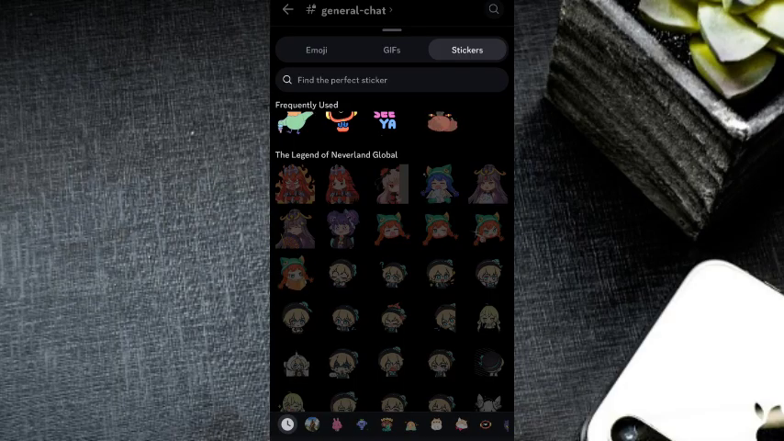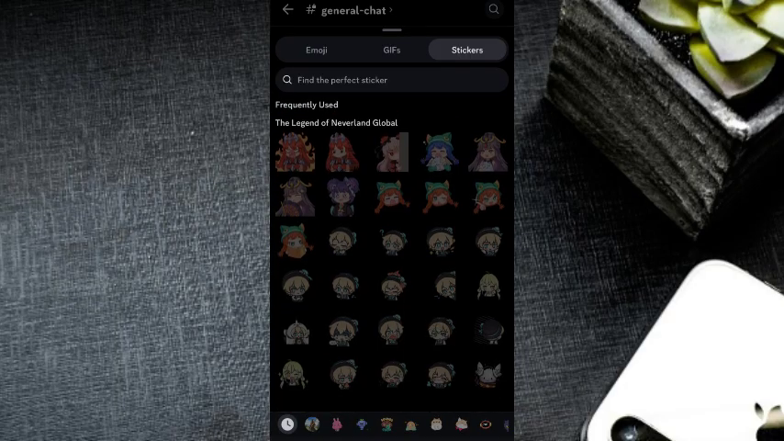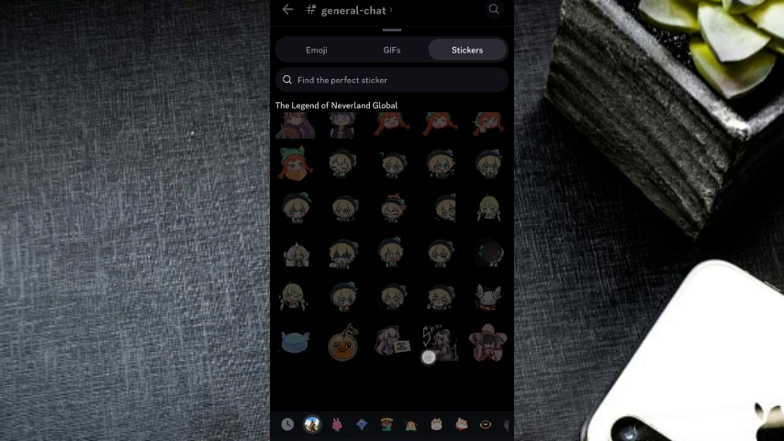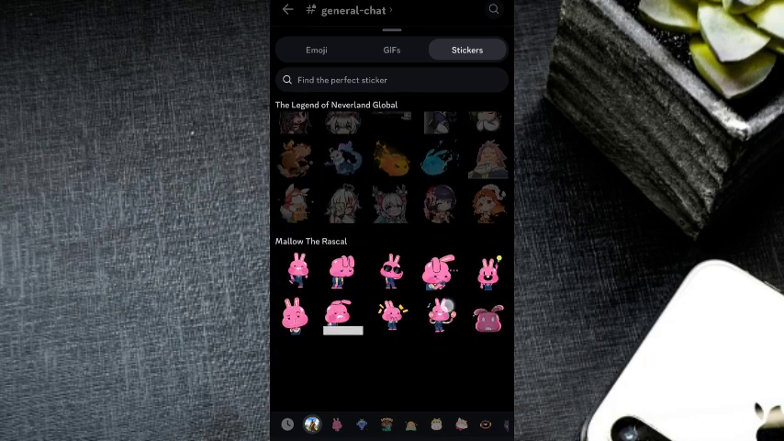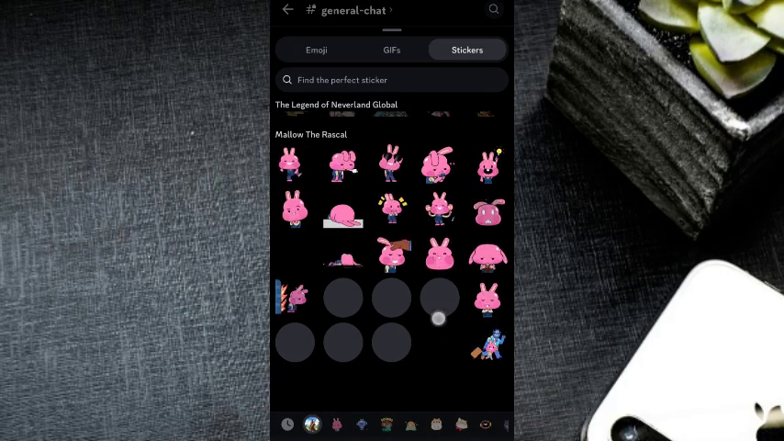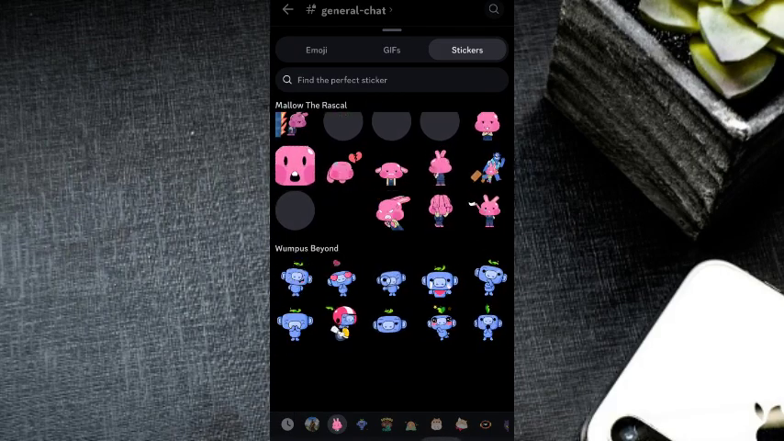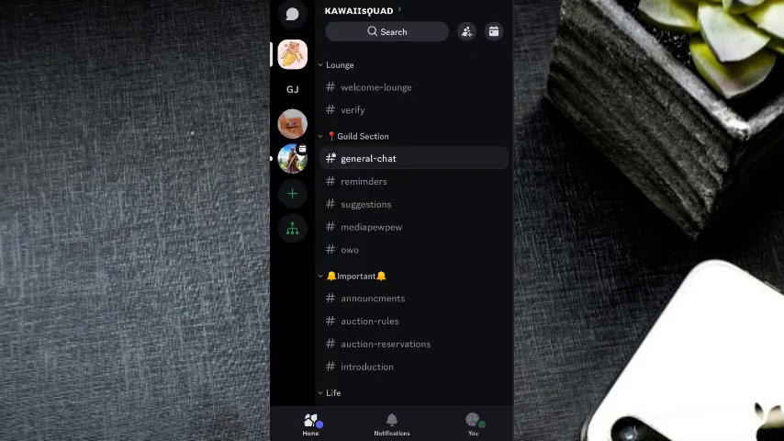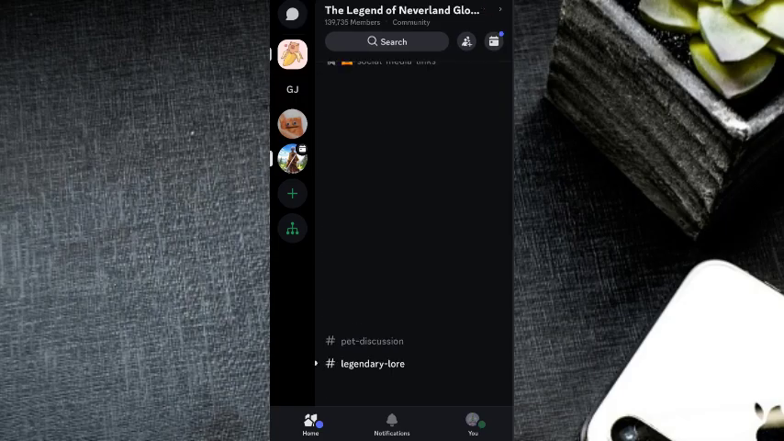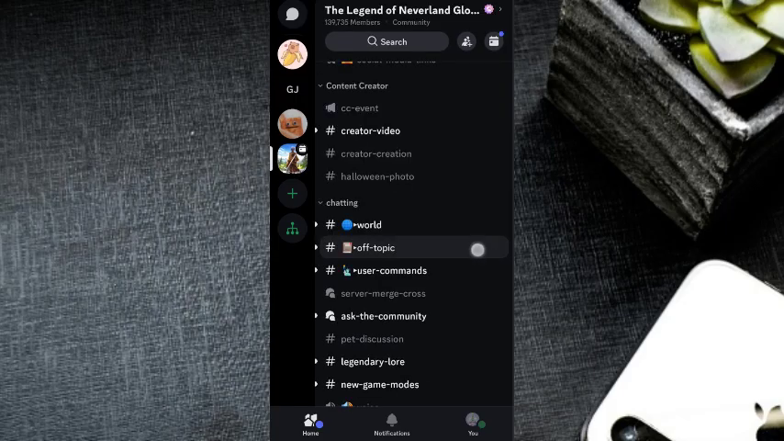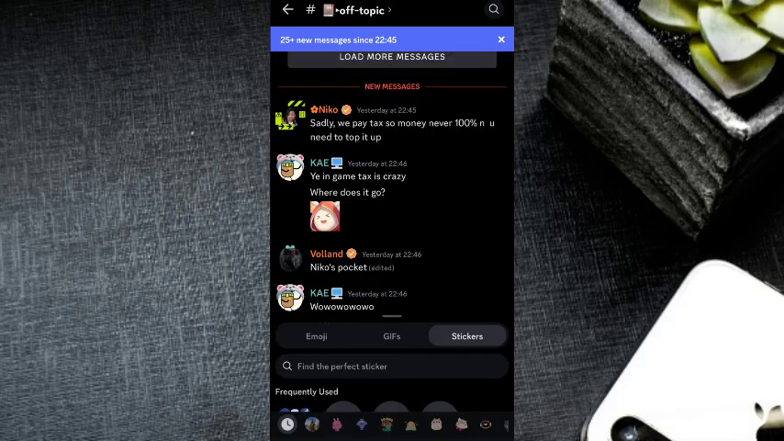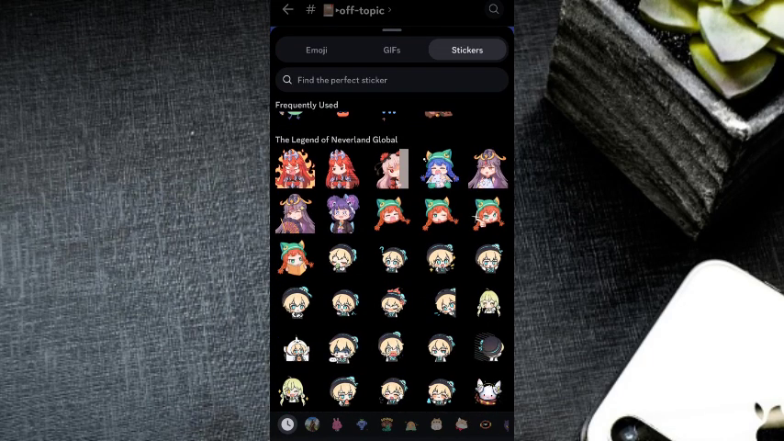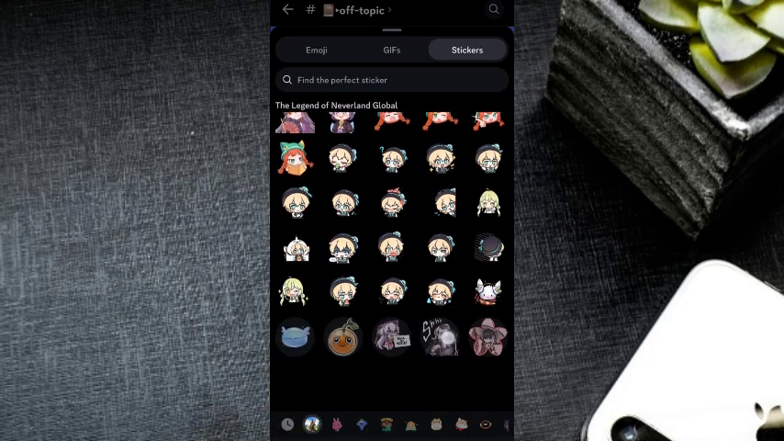These are the normal ones. As you can see, the Legend of Neverland Global has its own set of stickers that are blocked. I can't use them on this server because it's not the server. But if I go to the server itself, and I click on stickers, you can see that I will be able to use the stickers.